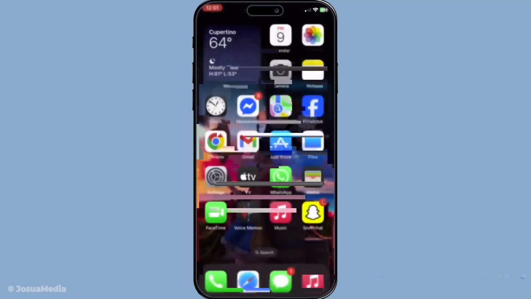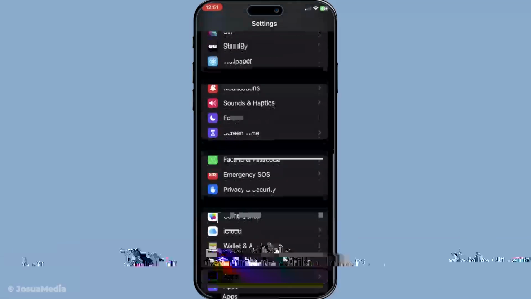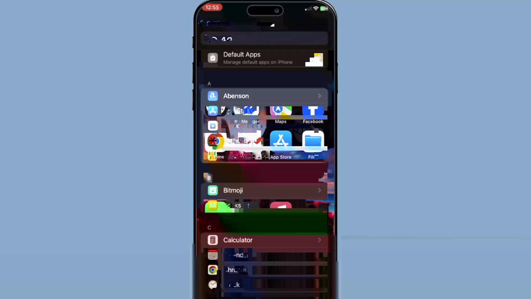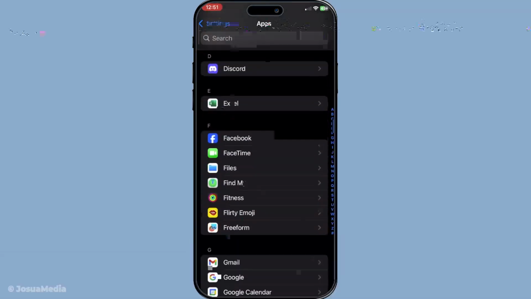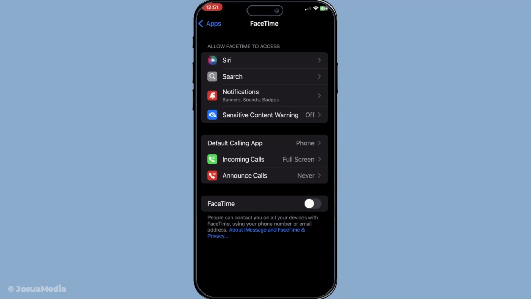Once you've confirmed a good connection, let's move on to restarting FaceTime. Head over to your iPhone settings. Here, you'll want to turn FaceTime off and wait for about 5 seconds before turning it back on. This simple trick can often resolve minor glitches or bugs.